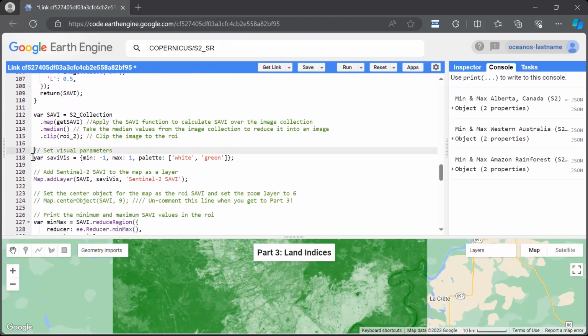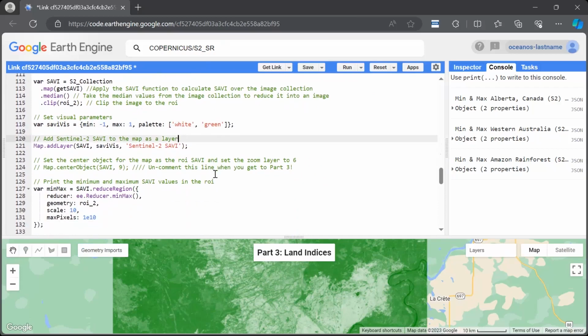All right, and from here, we're just setting our visual parameters as before with the variable SAVI viz, and we are doing -1 to 1 in the palette of white and green as we usually do. And then we are adding that to our map as a layer. On line 121, map.addLayer. Again, we're just using SAVI, the visualization parameters that we selected, and we are naming it Sentinel-2 SAVI.